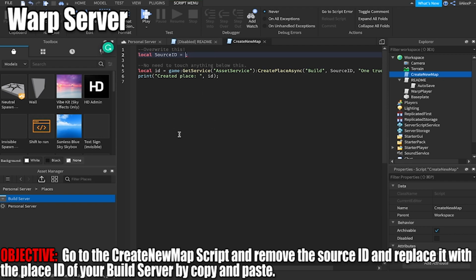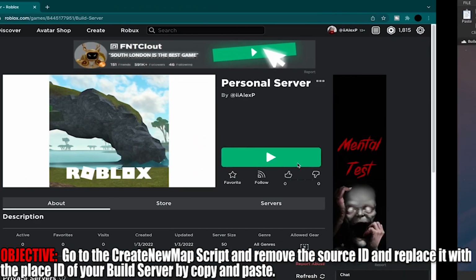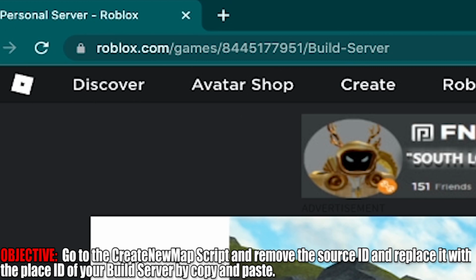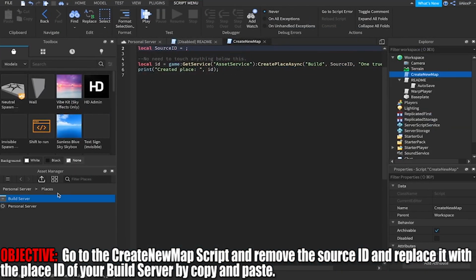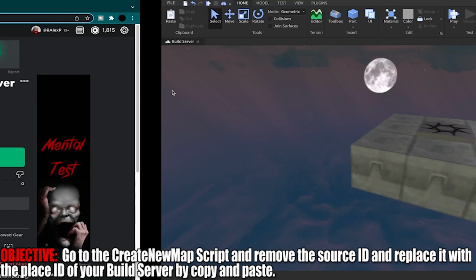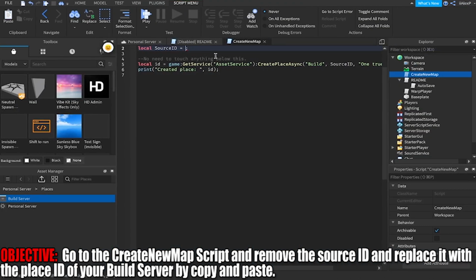So the build server is actually in the web bar. If you were to go all the way here, you see the build server on top. You're gonna have to copy the ID that is in there, and you're gonna paste it inside the create new map. So as you can see, all of that stuff that is highlighted, I'm gonna copy it and paste it in here.